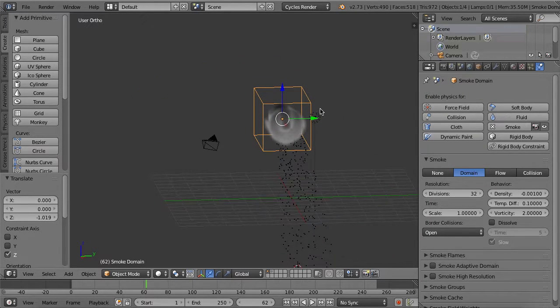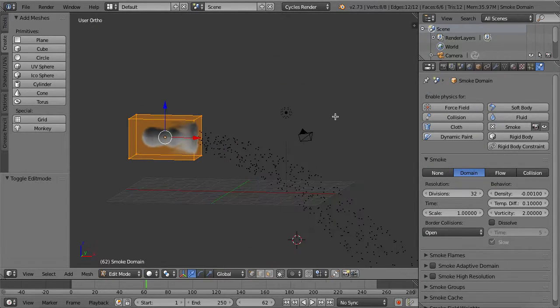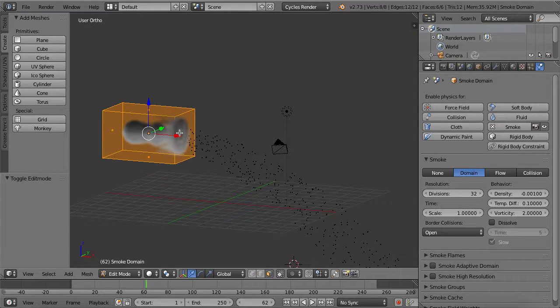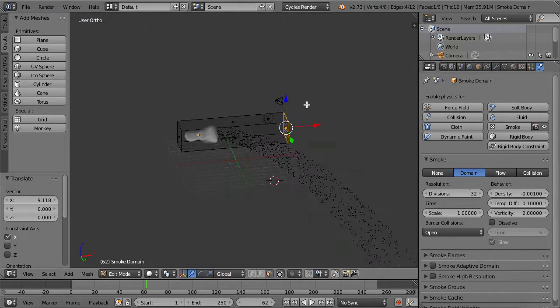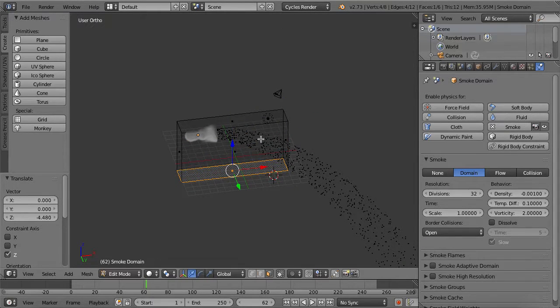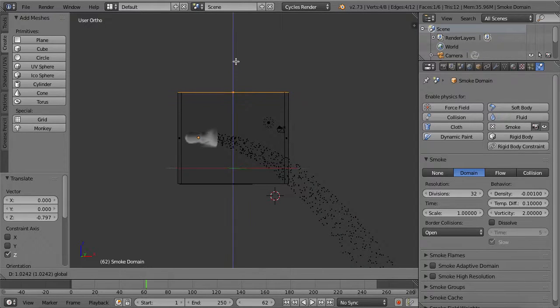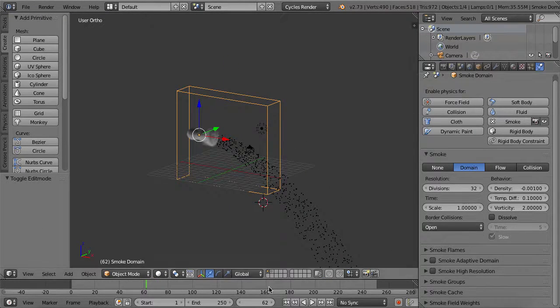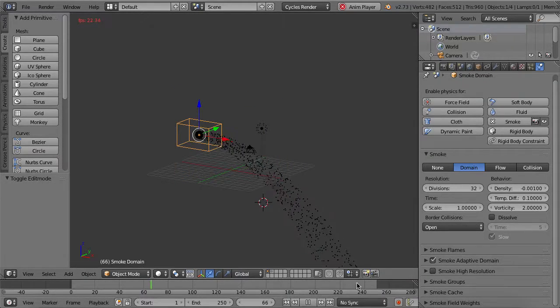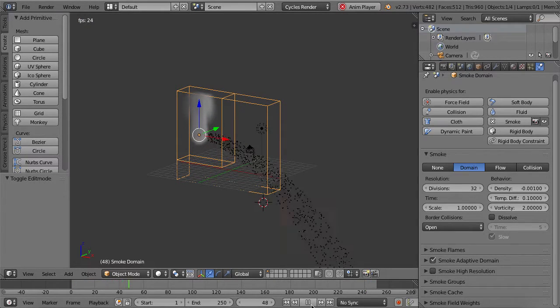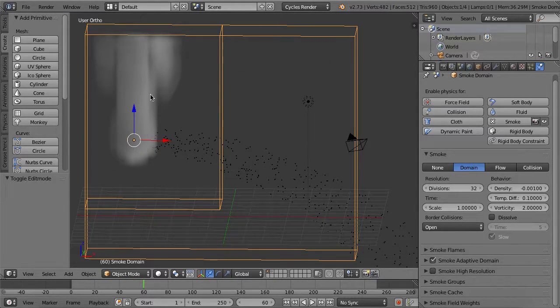And then enter edit mode. Hit face select. Drag this out to about there. And this down to about there, and this up to about there. So, and also, to make this faster, we're going to select Smoke Adaptive Domain. What that'll do is the smoke will adapt to where the smoke is. So it won't have this entire thing running. It'll check where the smoke is and put a domain around that within the actual domain.